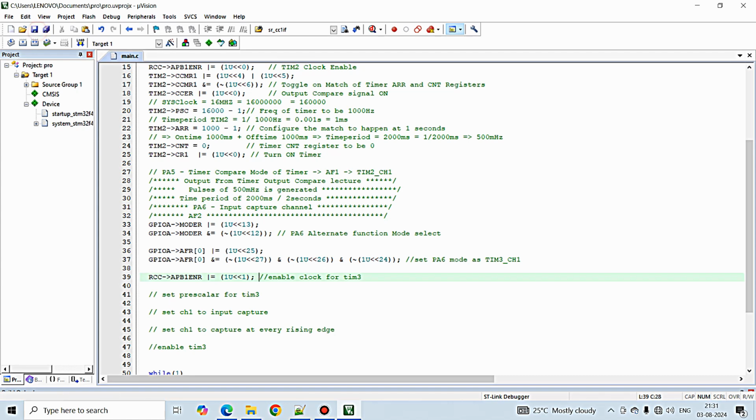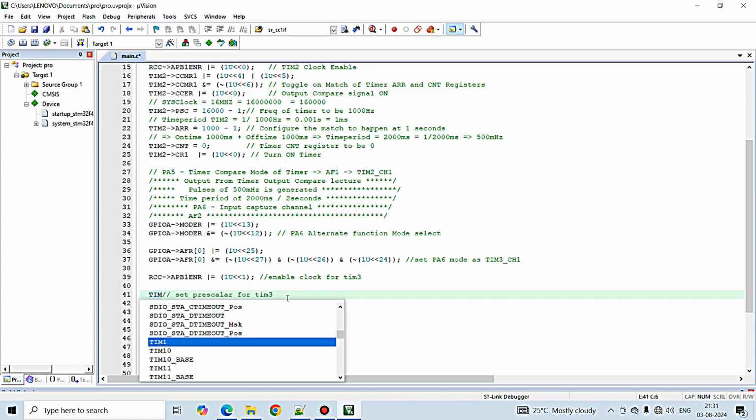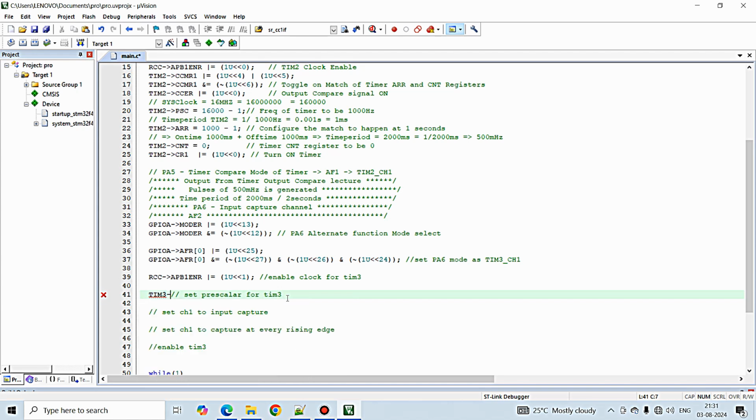And the next step is we just want to set the prescaler for timer 3. So as we did the prescaler here, right over here, we have just run the timer at 1000 Hz frequency. But here we are just going to set the same prescaler in the same methodology, but with a different factor. So prescaler is just a division factor which is useful for setting the frequency of the timer at which it runs.